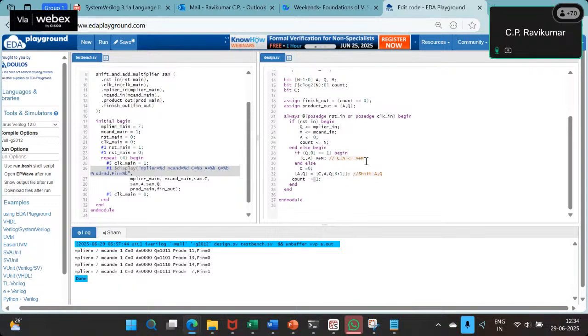Any doubts now? Sir, does this addition happen internally with integers or in binary? See, it's just a representation, no? It will be binary only. We can print it in either way we want. Numbers are stored in binary only.